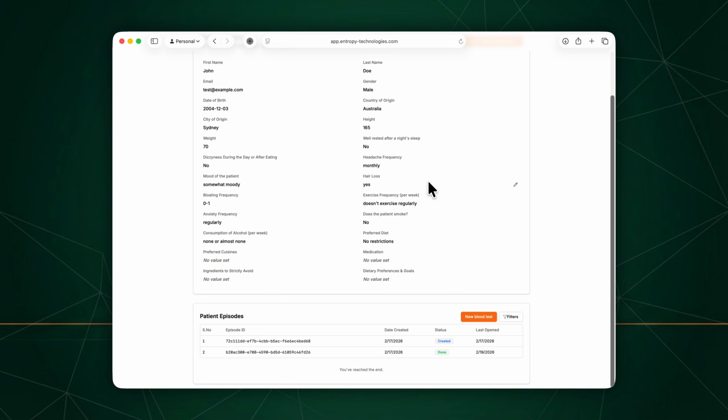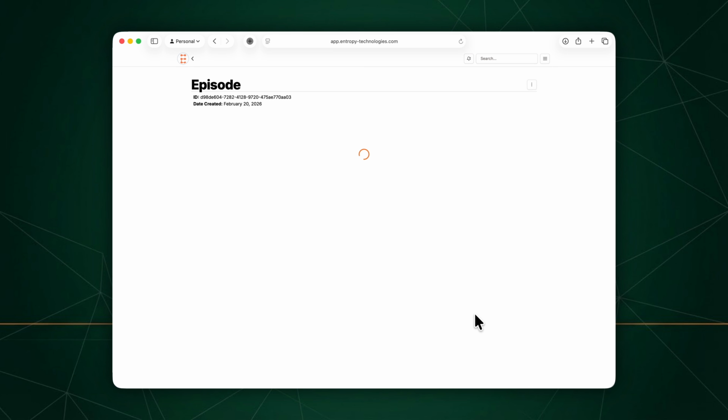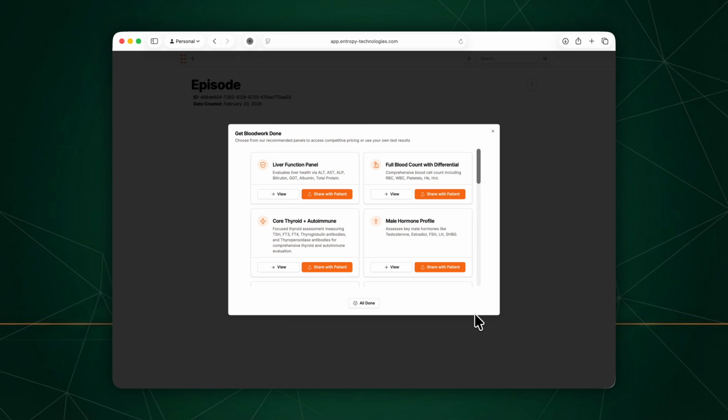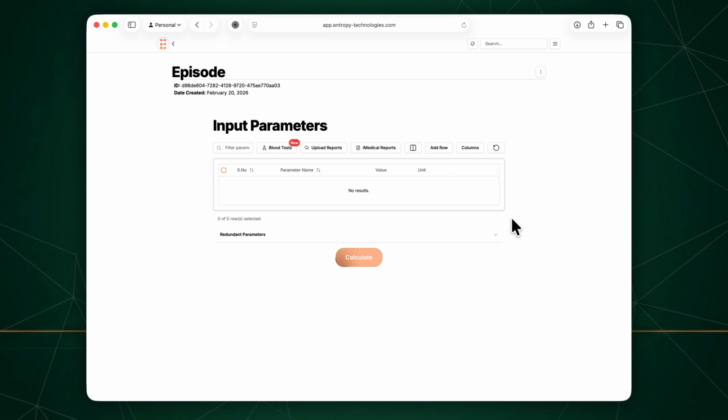You are now on the patient page. Create a new episode by selecting New Blood Test. Entropy Technologies is a structured physiology and relational biomarker engine. It maps relationships between biomarkers and physiological systems, then presents patterns in a format built for clinical review. The practitioner remains the decision maker throughout.